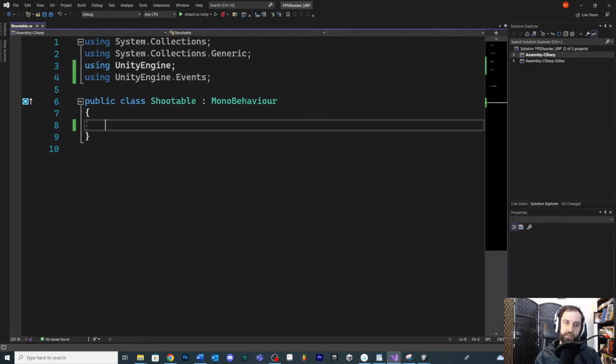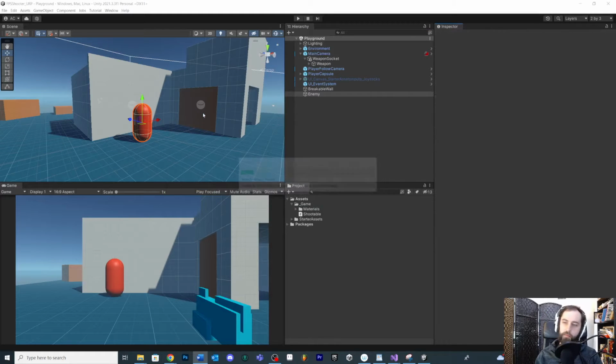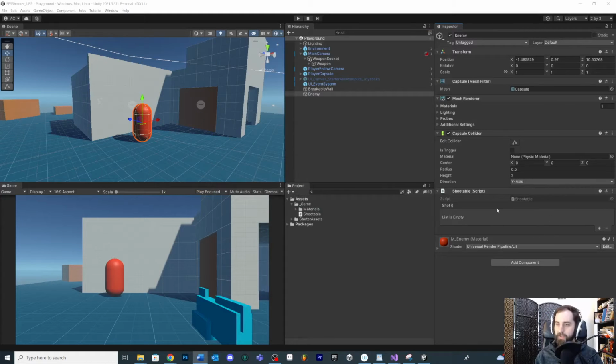Now, if we add this, now we can create the event that we can trigger that other things can look at and respond to whenever this thing is shot. So I'll say public, this is a type of UnityEvent, shot, just like that. Now I want to show you something real quick. If I save it and I come back into the inspector and I let that recompile, you can now see this little box. Now, if you've worked with UI at all inside of Unity, you'll recognize this as being similar to an on button click.